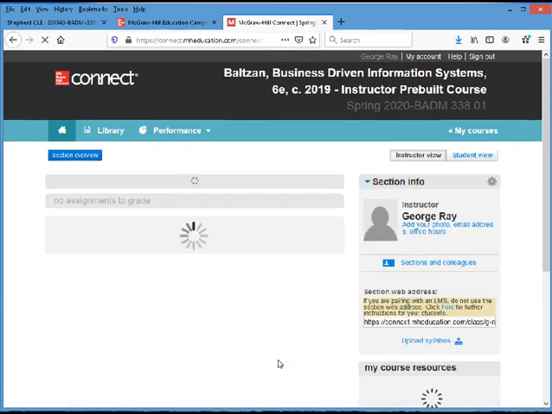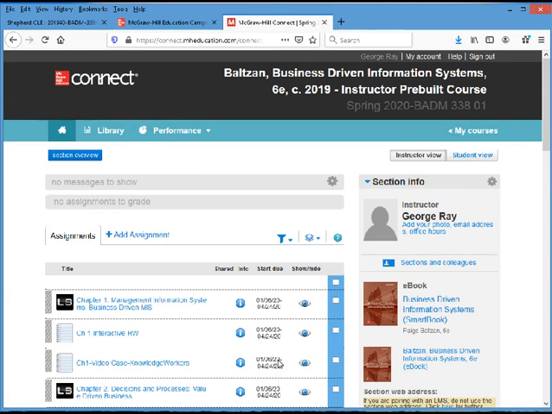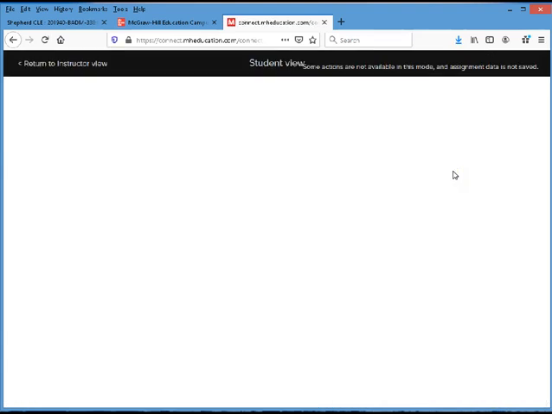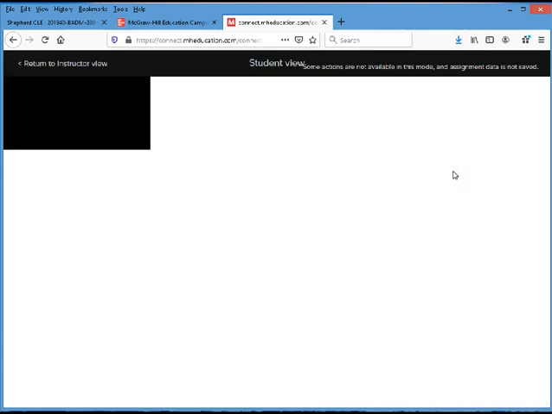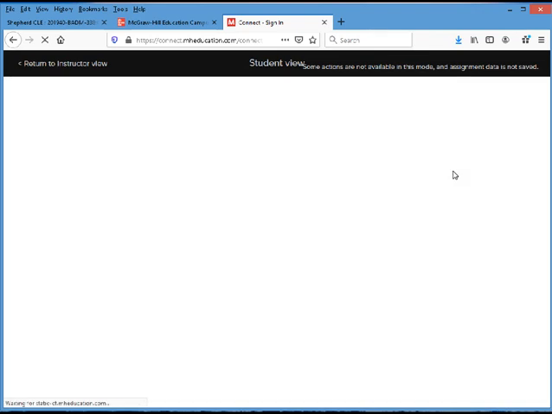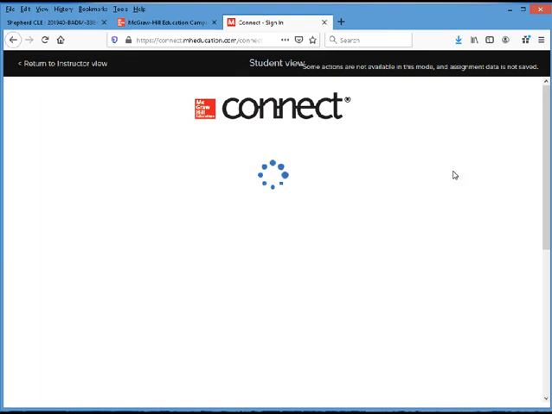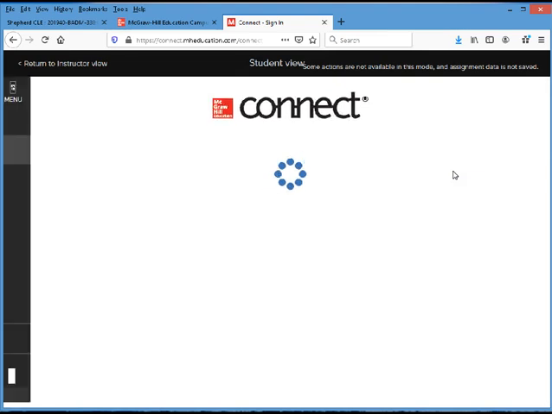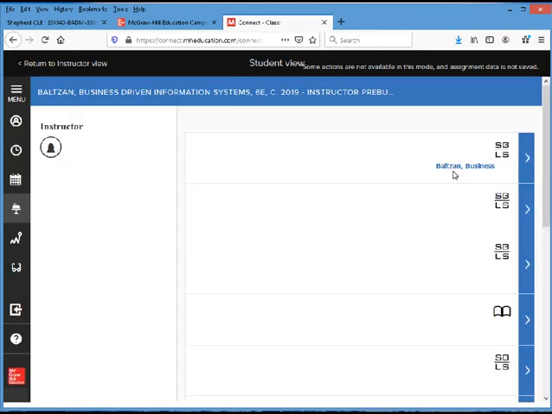Now your site will look a little different from mine. I have the instructor view, and you of course won't have that. So I'll switch over to the student view. And we see Connect coming up.